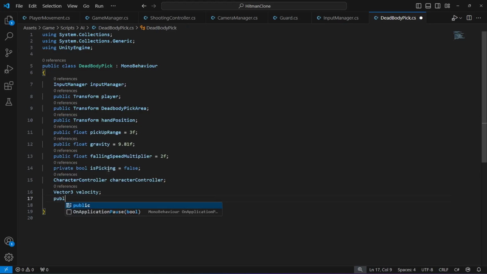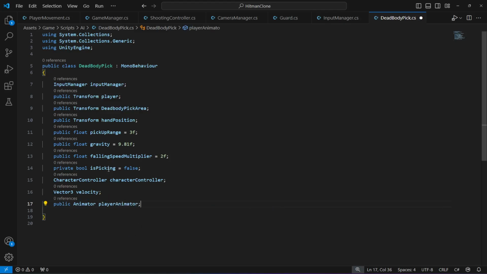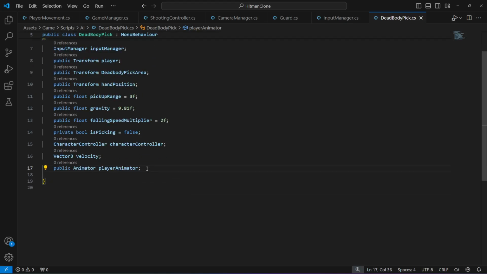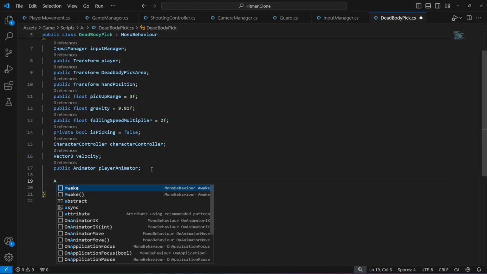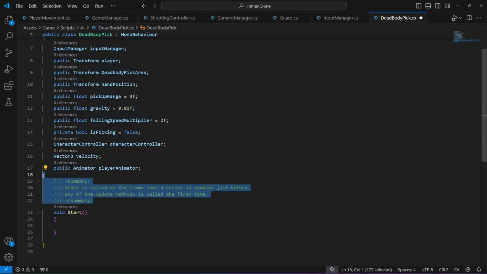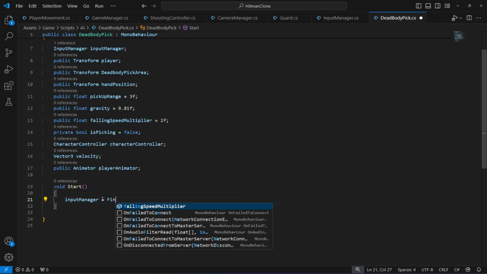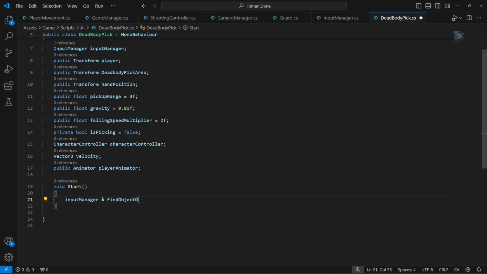Then we need a reference to the player animator controller, not the guard but the player, because whenever we pick up the body we want to play the pickup animation on the player. Now let's set a reference for the input manager. So right here at the start method, input manager will be equal to find object of type input manager.